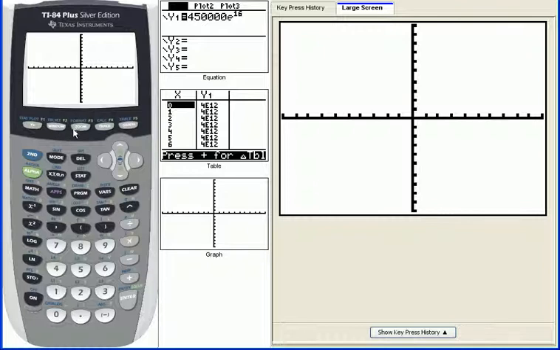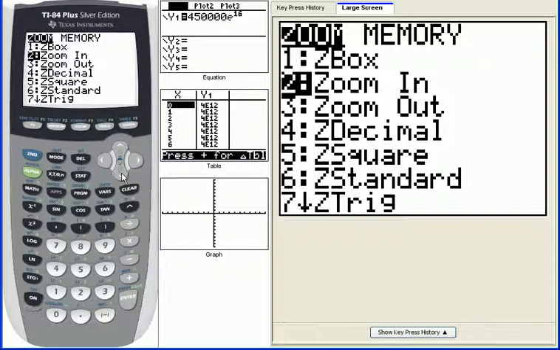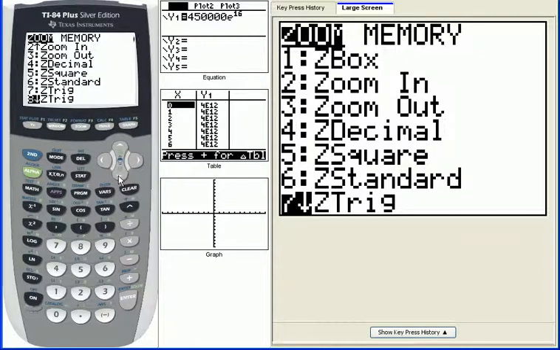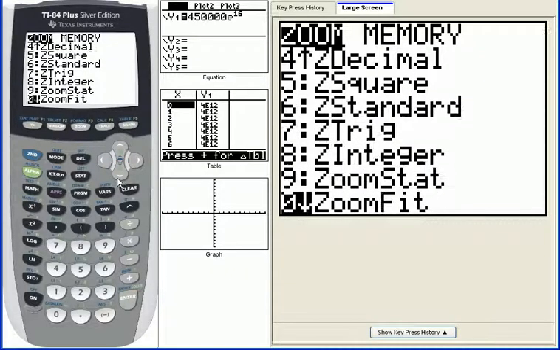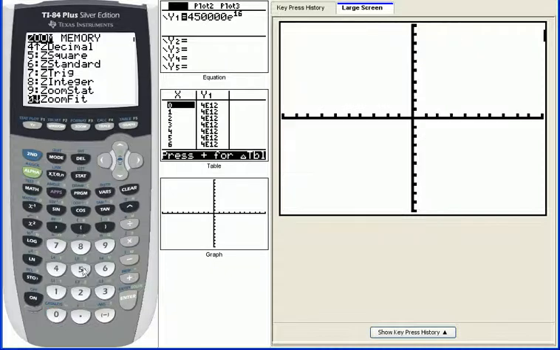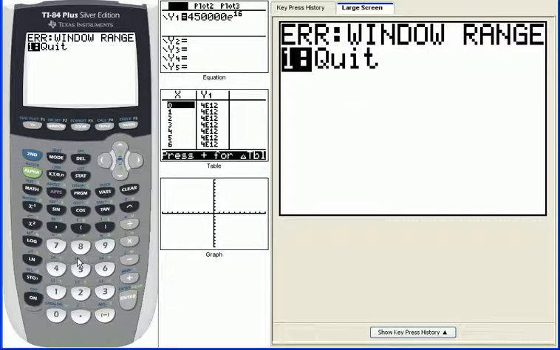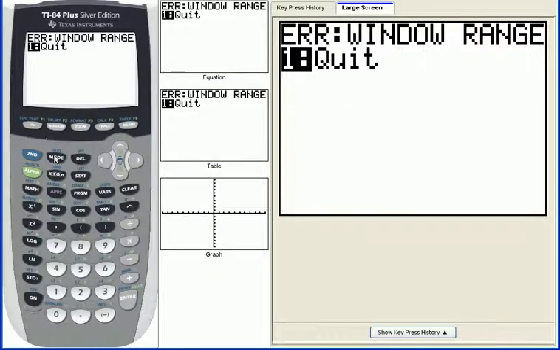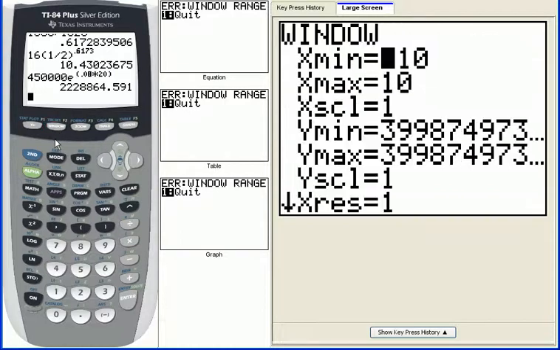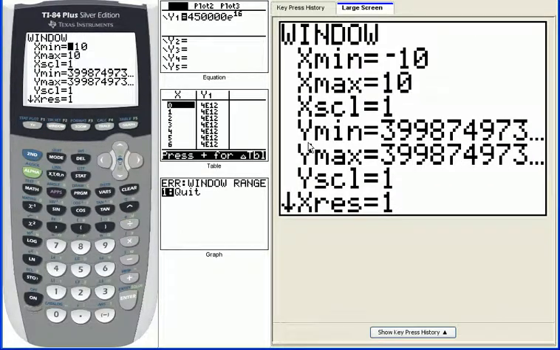One way you can do that is if you go to your zoom. I always try to see if this option works first. I always try to hit zoom and 0, because that will zoom in and give you something that'll fit. Well, here we get a window range error. So check your window. Oops, hit 1. Then check your window. If you notice, my Ymin and Ymax are exactly the same number. So we need to change that.